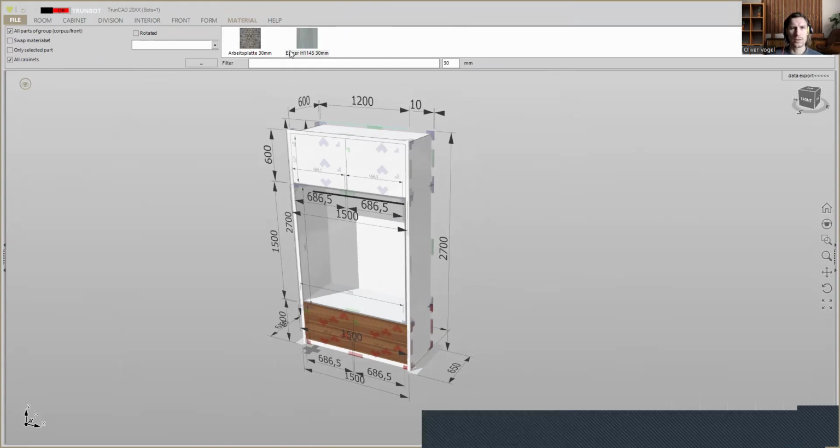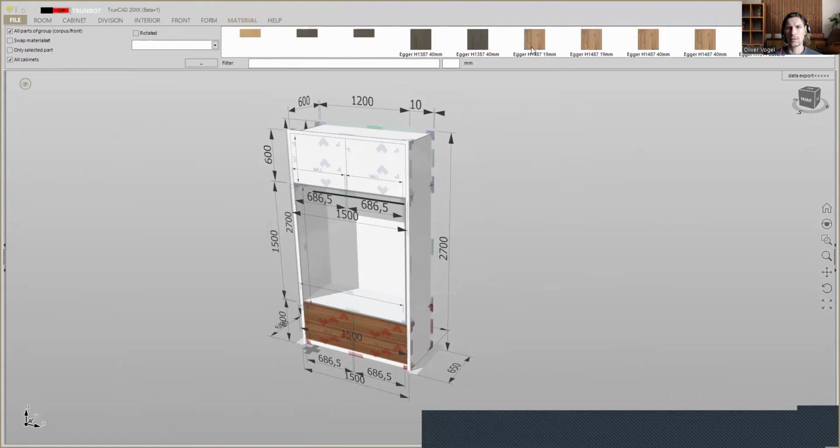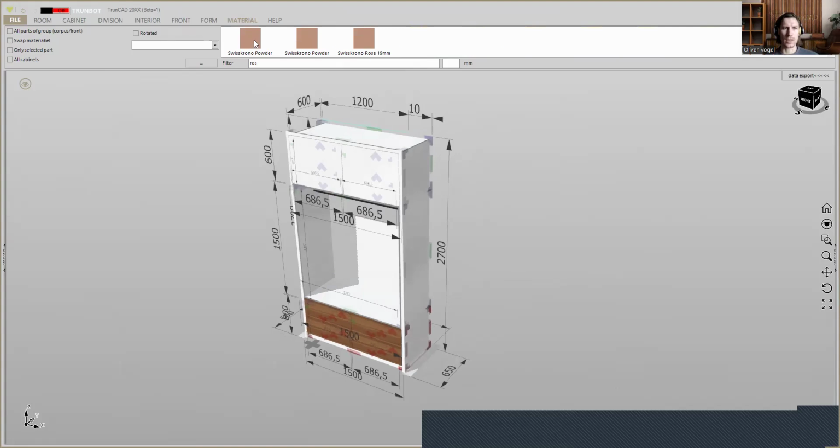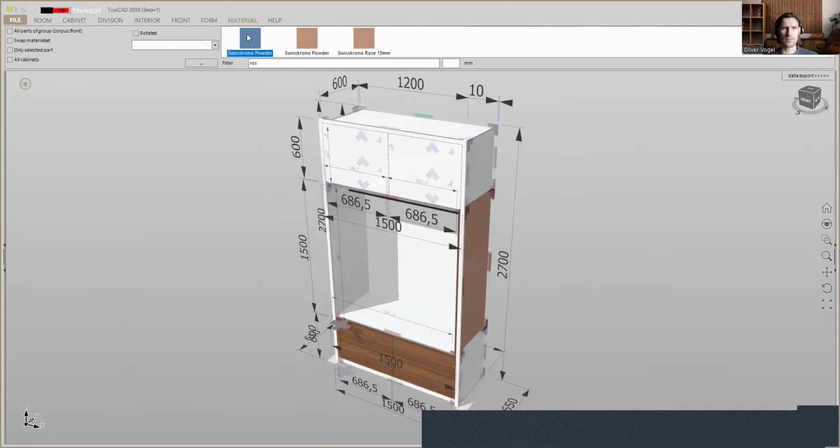Here we type in rosé. And if you want to have this for all cabinets, you need to make sure that the checkbox for all parts of the cabinet and all cabinets is activated. Otherwise, you can drag it and drop it over a single part.